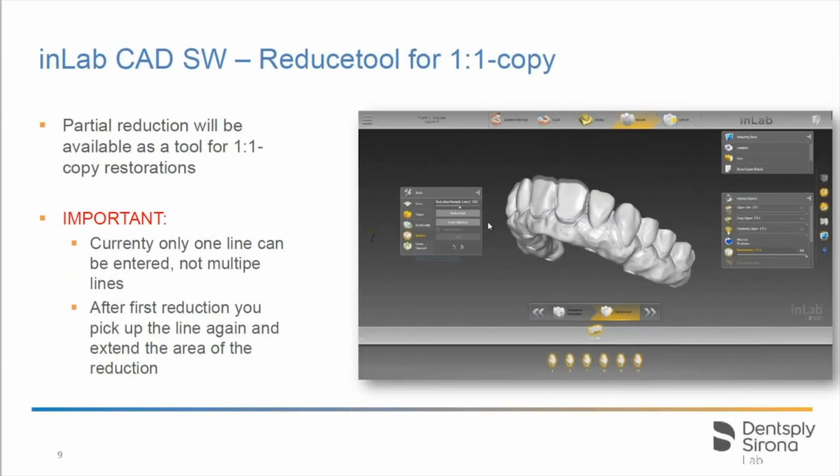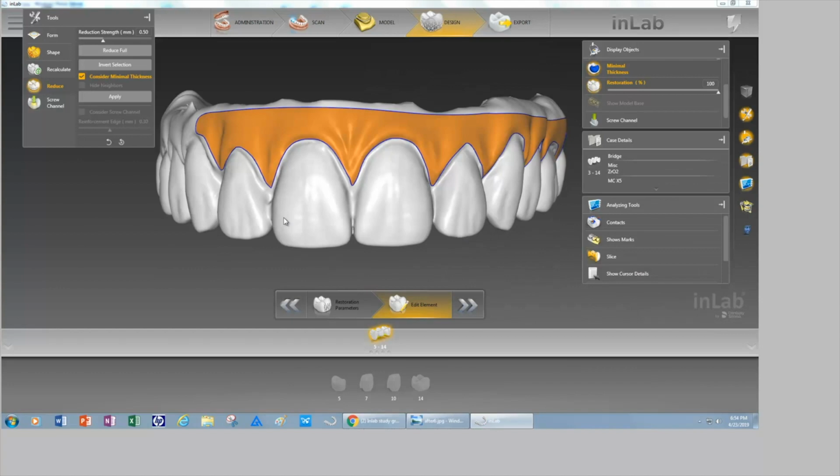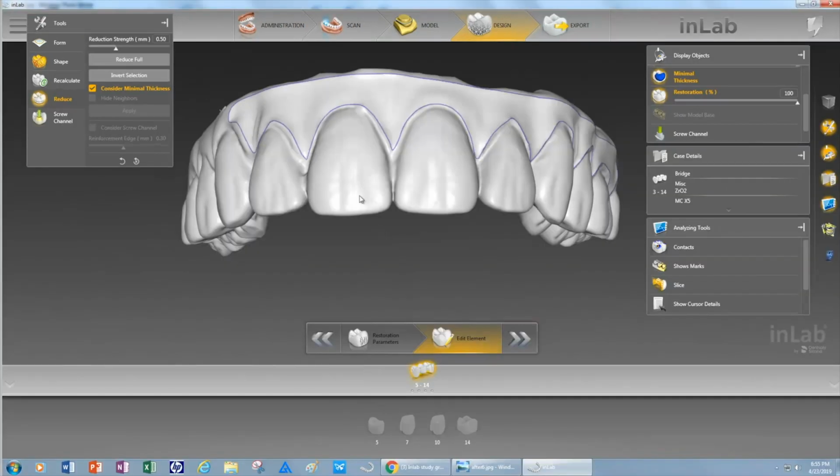So we have a partial reduction tool for all of our one-to-one copy cases. This is really cool. Currently, you can only use one line at this point. So here's an example. For this one-to-one copy case, let's say we wanted to reduce the gingiva so we could layer ceramic. We'll go ahead and just draw our line on our tissue where we want it to be reduced, one single line, and let it know how much reduction strength you want, and click apply, and then you'll get a reduced area for layering ceramic or composite.